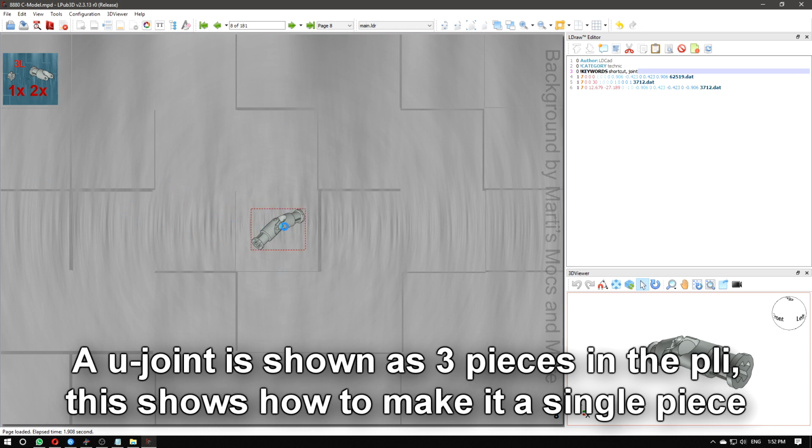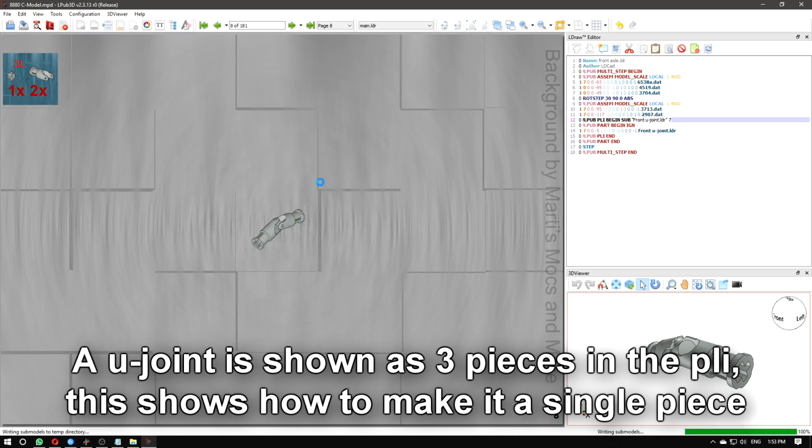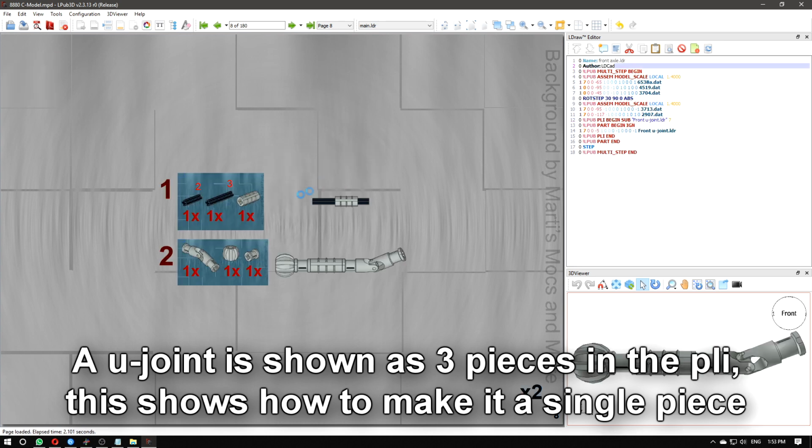wanted. So now what we can do is right-click, no, right click. There we go, right click and treat as part. That's the one I needed. There we go, treat as part. And now it is shown as an actual part in the parts list.